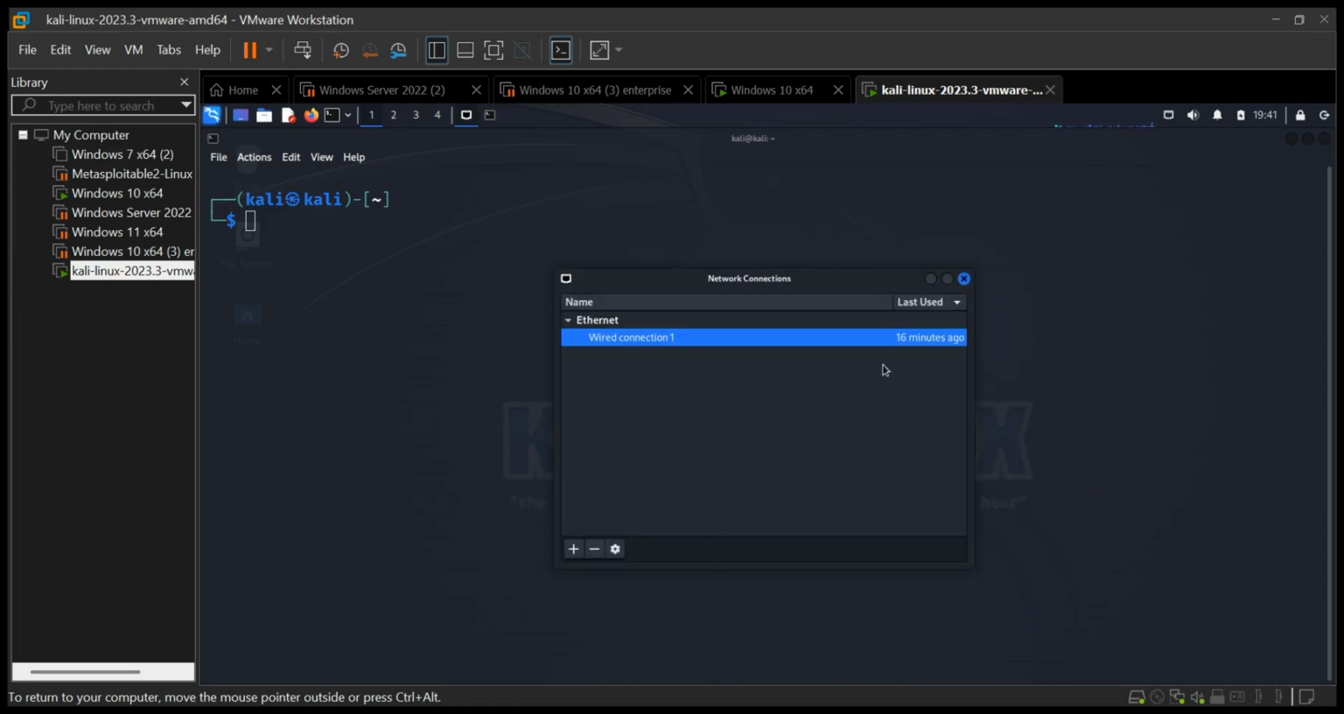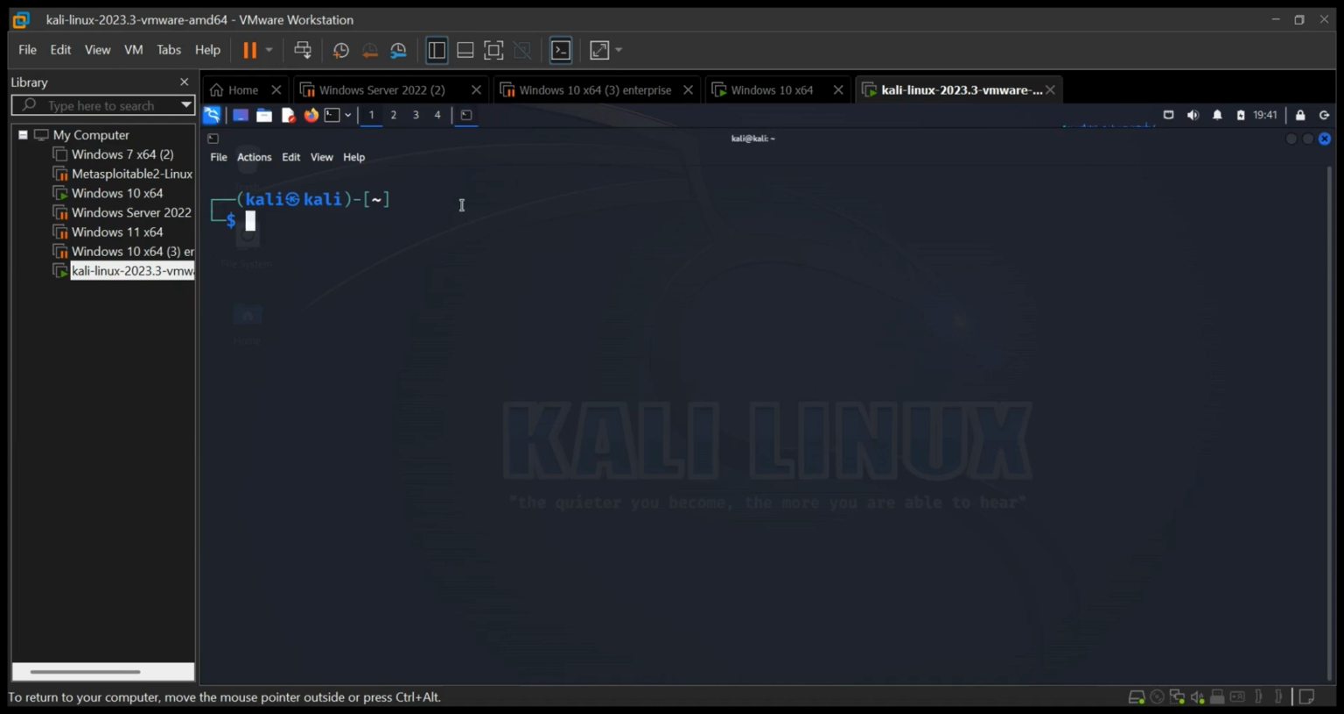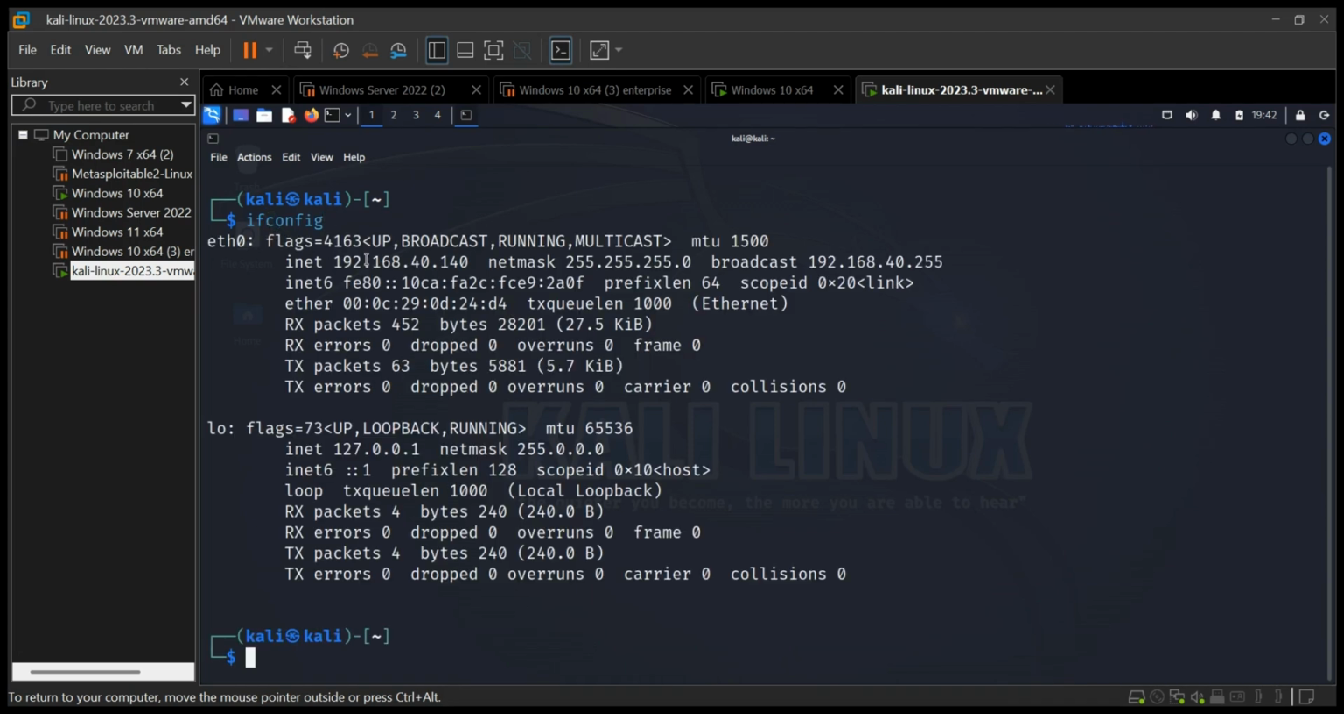When you take save, you close this and then you come back to your terminal and check if you have changed your IP address by typing the same command, which is ifconfig, and then you hit enter. If you look critically here, you're going to see that it has not changed. Why has it not changed? That is because you have to reboot your machine.